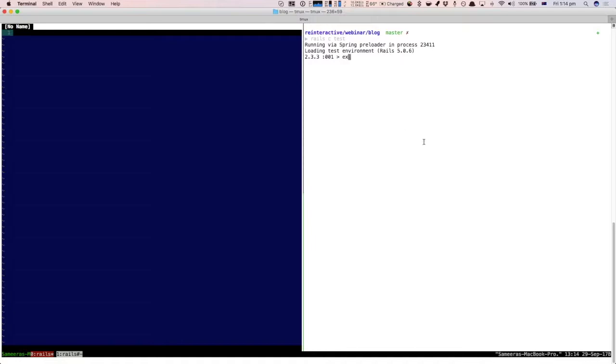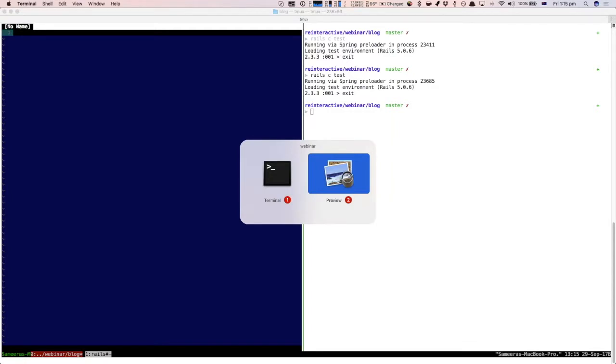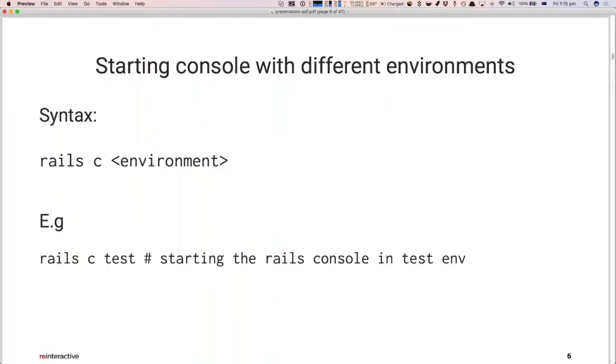No worries. So again, I'll do that again. What I did was I did Rails console, just like we normally start Rails. And instead of starting it in the default environment, which is development, I gave the environment name to start. So that way it will start, and it says loading test environment. So that is how you can use Rails console to start in different environments. Let's go back to the slides again.